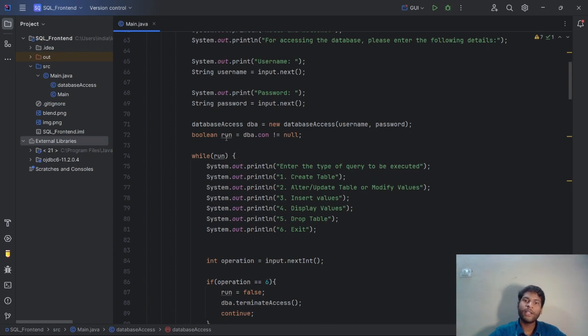It is assigned a value true, that is, the loop will be run asking the user to enter queries if the database object's member connection is not null. Now, null is the default value that was assigned to DBA once it was created. It remains the default value unless the connection is made. If the connection is made, a reference is assigned to it and it's not null anymore.